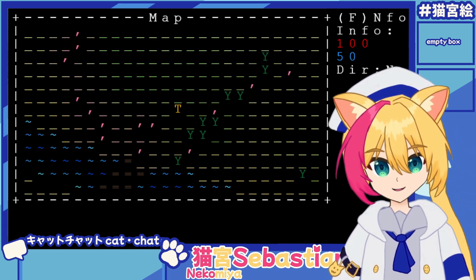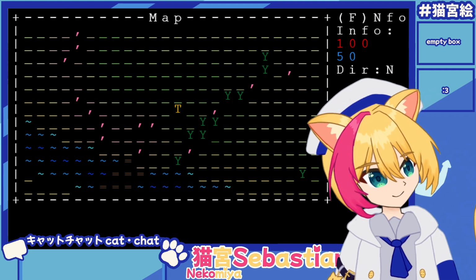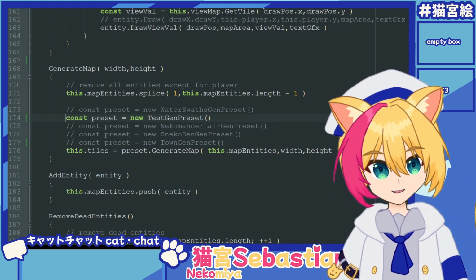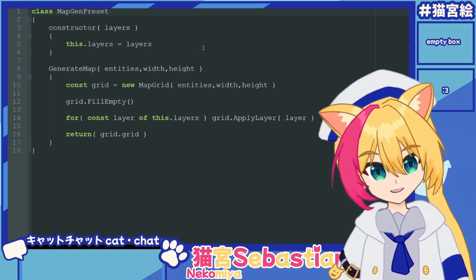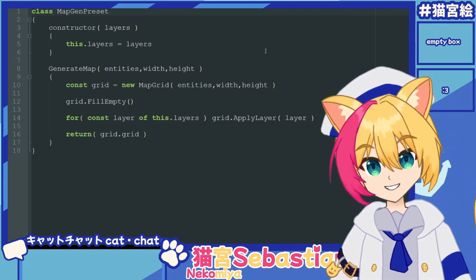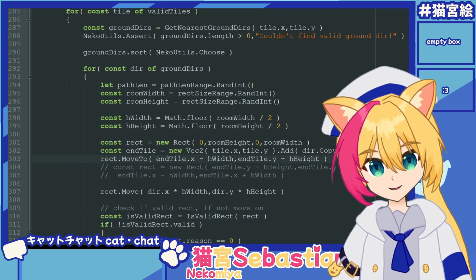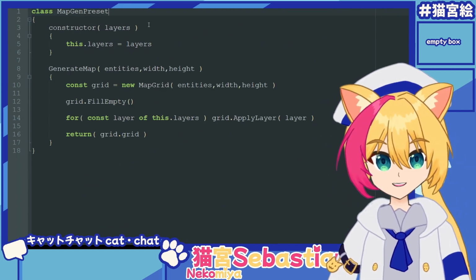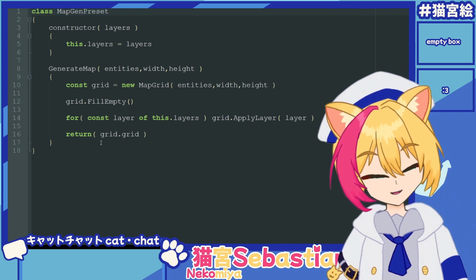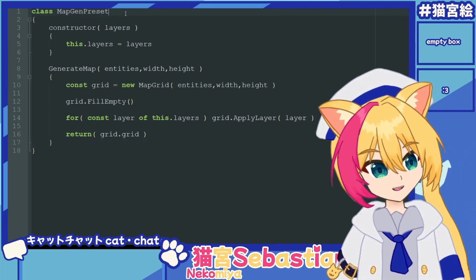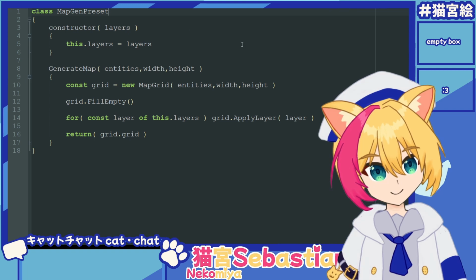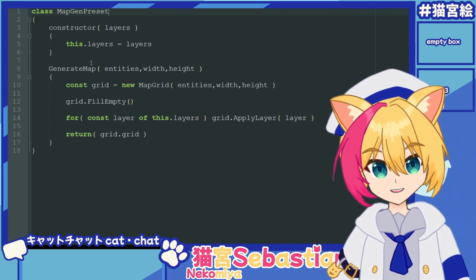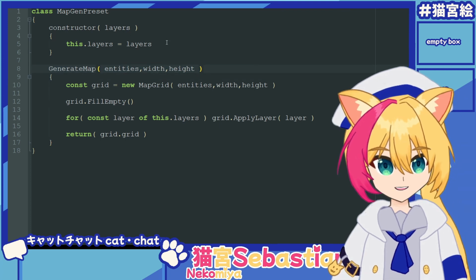I thought I'd show off how this kind of works, so let's jump into the code. So the way this world generation works is we have presets and we have layers. The preset is generally like a map, or like a Neko layer. It'll be different types of world map generation, and what they do is generate the map, and how you extend this.